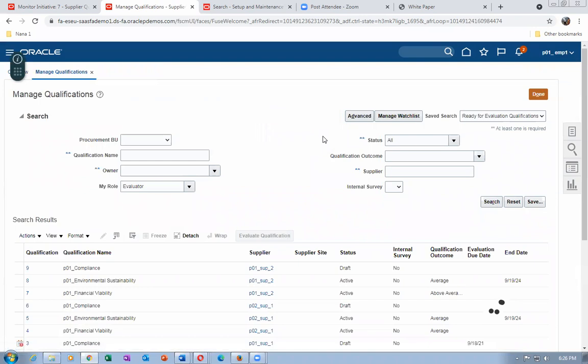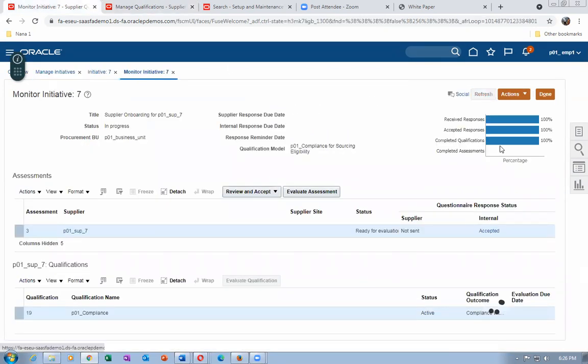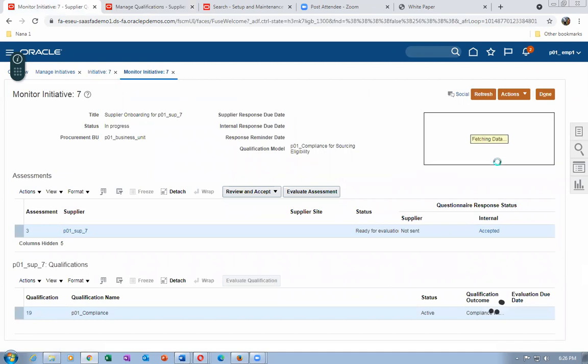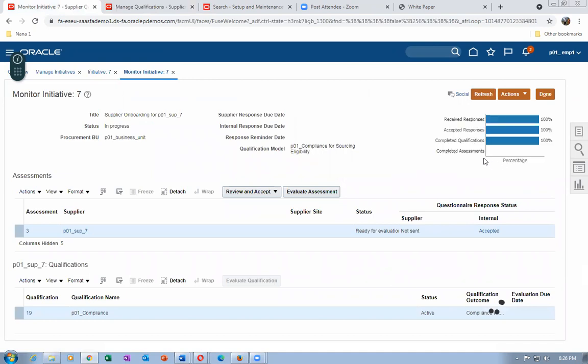So the qualification areas are evaluated by you, the SQM admin. Now he has to complete the assessment. Only when you complete the assessment is the supplier onboarded. You will select it, click on it to complete the assessment, select the line, and click on evaluate assessment.